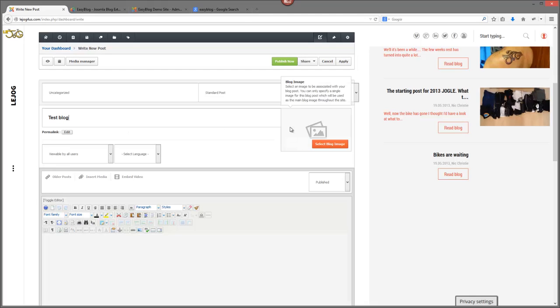And then on the right hand side, you'll see when I hover my cursor over it, it says select an image to be associated with your blog post. You can only specify a single image for this blog post, which will be used as the main blog image throughout the site. Now this doesn't mean that you can only add one image to each blog you put. You can add as many as you want, and we'll come on to that in due course.